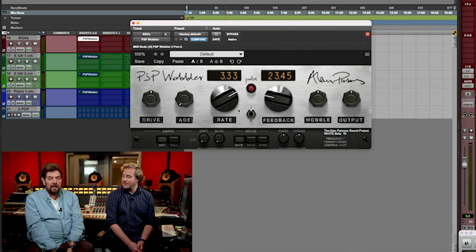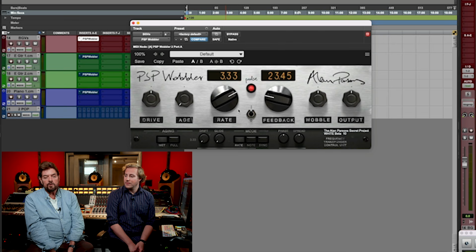We're going to walk you through the basic functions of a plugin that we've developed with PSP. We call it the Wobbler. It's based upon a piece of technology from way back in the 70s, designed by a guy called Keith Adkins, who was a technical engineer at Abbey Road. And he designed a box he referred to as the Frequency Translator. The Wobbler attempts to emulate all the properties of the Frequency Translator. So we're going to give you a little demo of the plugin.